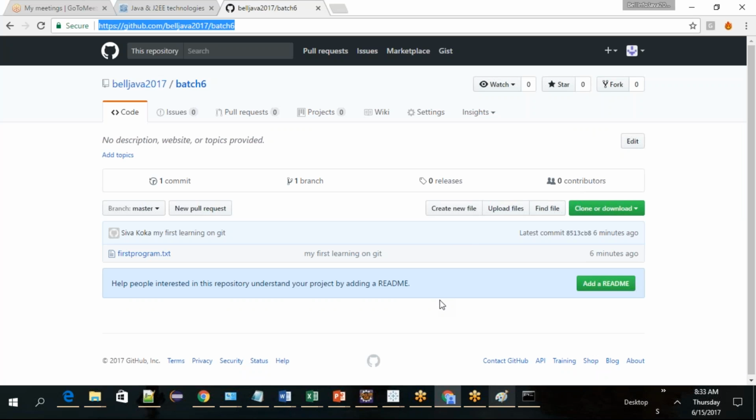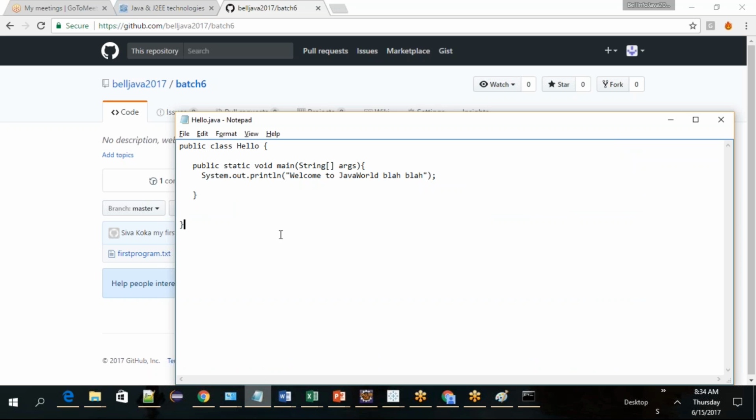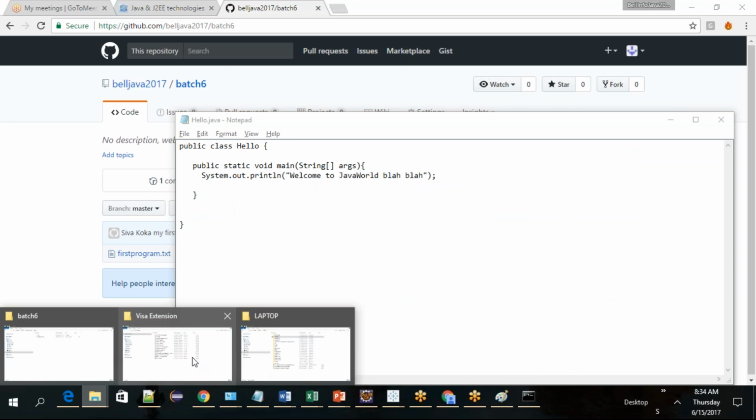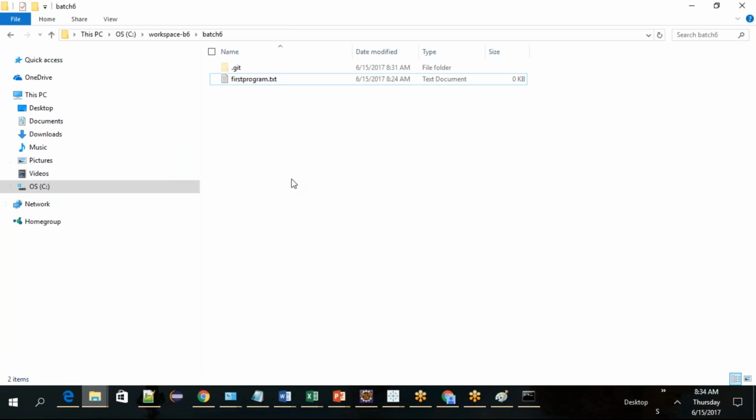So let's try to modify a program, the same program. Let's try to modify it and create another program also. Okay, where is that program? There are a few more things we need to do. So let me open this file.